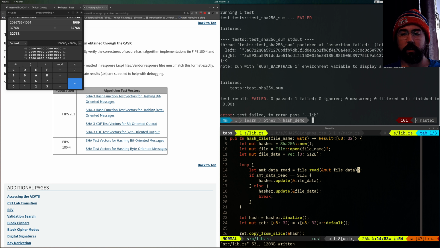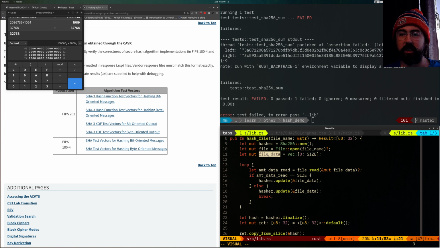Why doesn't it? Well, the thing is, because I am reusing this file data without reinitializing it to zeros, if I get, say my size here is 16, but I only read 2. So that would mean that the first 2 bytes of file data will contain the data from the file as per this read call, but the other 14 bytes will contain old data. So we don't want that old data to be hashed again, because that will obviously give us an incorrect result.